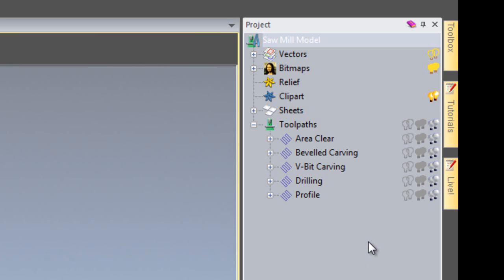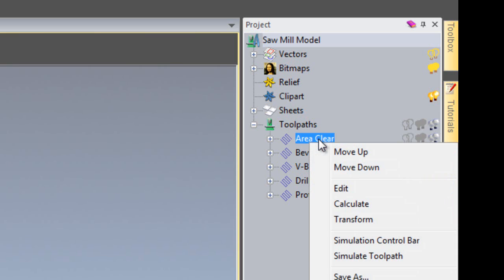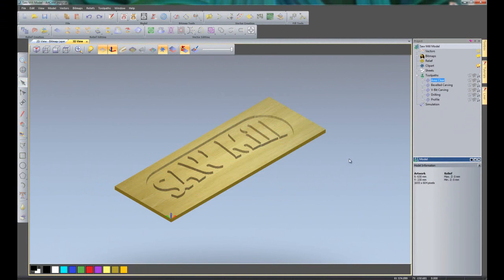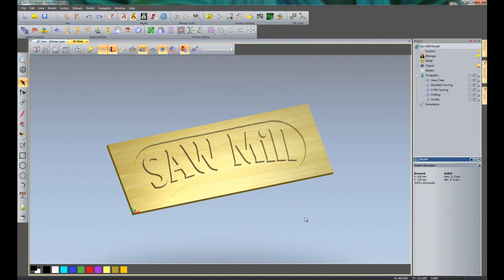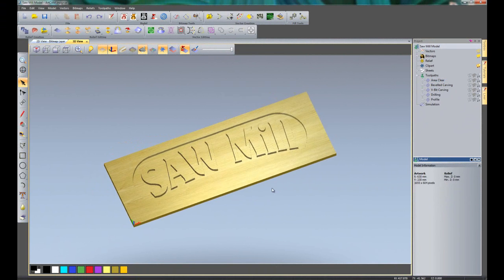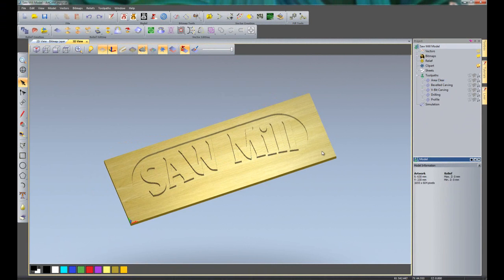So what we're going to be doing for these is to simulate these, so it gives us a representation of what's going to be sent to the machine. And the way that we can do this, I'm going to do each one individually, is right click on area clear and then click simulate toolpath. Just rotated that around by pressing the middle mouse button and then moving the mouse around so it rotates dynamically.